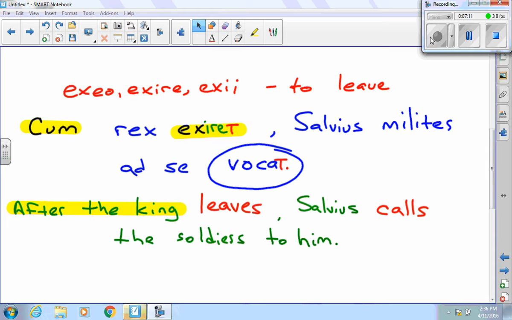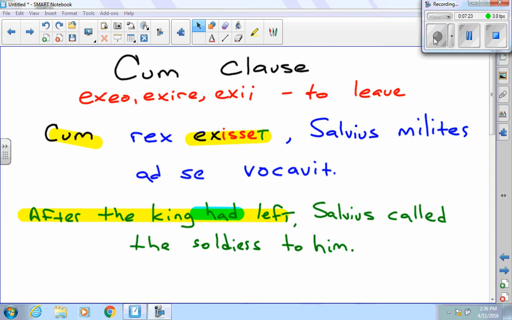The tense of the subjunctive does not dictate the main tense of a sentence. As a matter of fact, they rely on the other verbs to create their tense and translation. Hopefully that makes sense. Now let's see what happens whenever I change the pluperfect. I'm going to change what? I'm going to change the main verb. Here I changed vocavit to vocat. After the king had left, Saulus calls the soldiers to him.